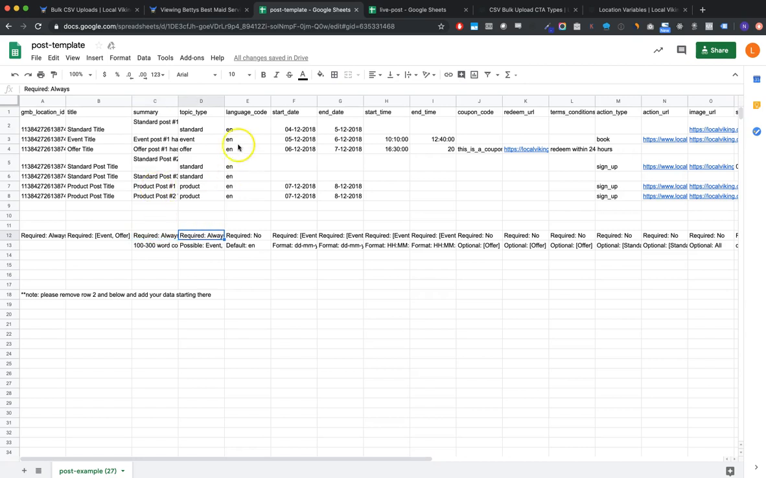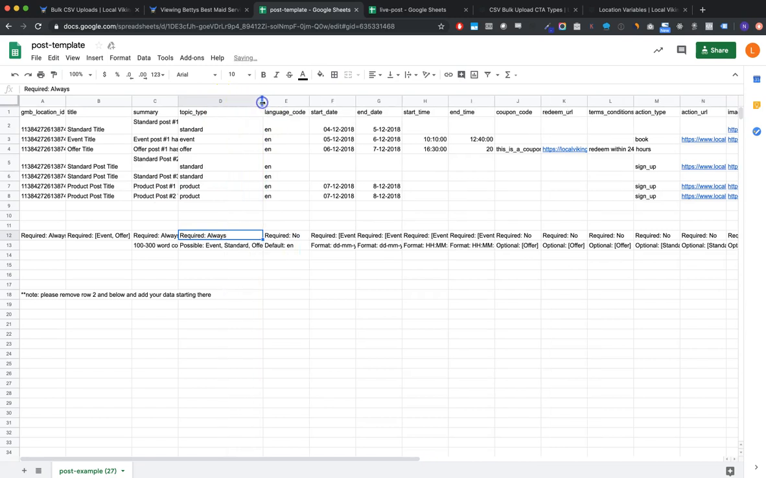So the next thing is going to be the topic type or the post type, and you can see that can either be an event, a standard, or an offer. We also have the language code. Most everybody is using English. However, if you're using a different language, you will input your code there. Then we have the start date and the end date.